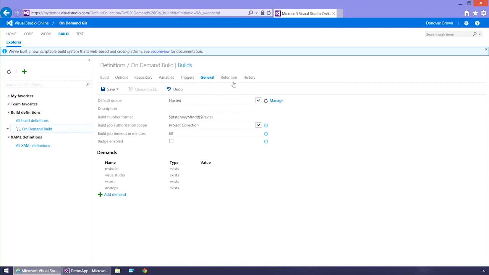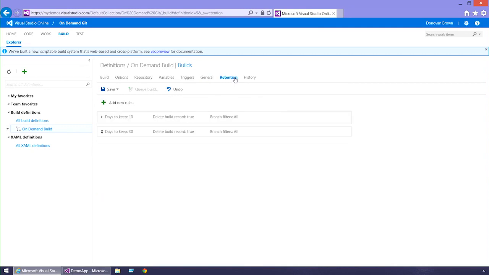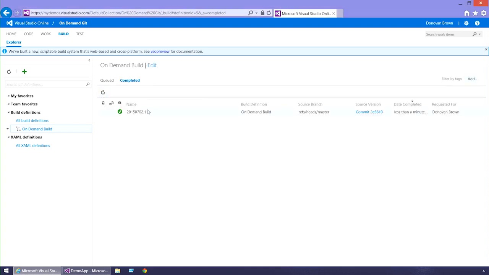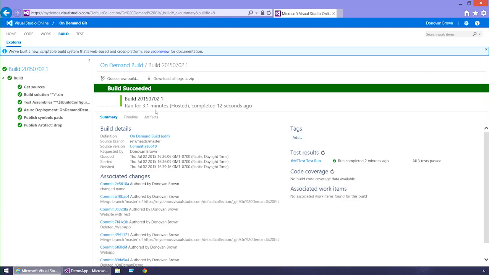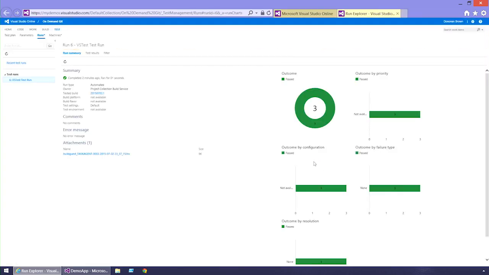From the Retention tab, we can control how long builds are stored before being removed. Finally, the History tab allows us to audit the changes of our build definition over time. Once the build is complete, we can review the build summary. From here, we can review the status of each step and even look at the test results. TeamBuild is now a complete web-based CI system.